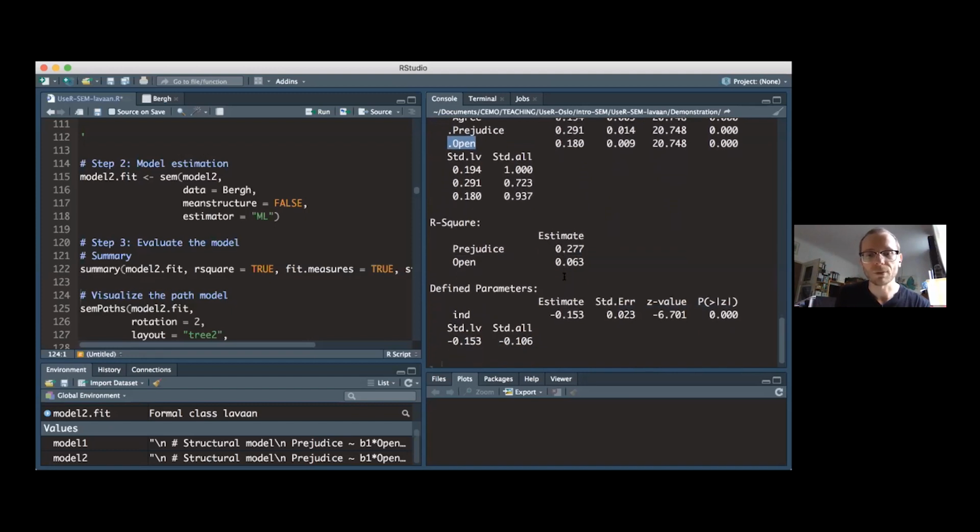And finally, if I scroll further down, I get this very indirect effect. So the size, the magnitude of this mechanism connecting X and Y through this new variable M, the so-called mediating or indirect effect. And I see it's negative, roughly 0.15. And I've got evidence that it deviates from 0. So in fact, I have some evidence that there is an indirect pathway from agreeableness to prejudice via openness. It's not a perfect proof, but it's some evidence.